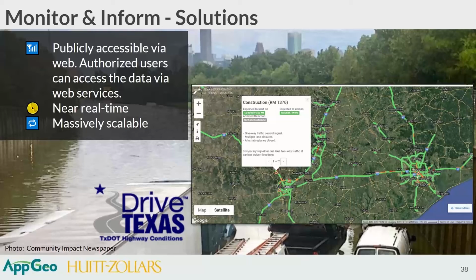Now, normally Drive Texas was seeing about 1,000 sessions per day on average. When Hurricane Harvey struck, those sessions jumped to more than 500,000 sessions per day, and that continued for about a 7-day period. And there was no performance degradation or downtime during all of that. That is really thanks to the Google Cloud infrastructure that this system was built on, because all of that redundancy and scalability was built right in.